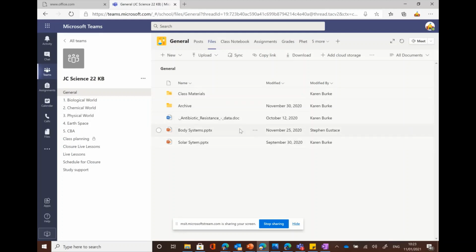Materials that are located outside of class materials folder, such as in this case, body systems or solar system, remain editable by all. This is very useful if you want to create a PowerPoint, for example, or a task in which multiple people are collaborating on. Once a file is uploaded, the students will get a notification message in the general channel to let them know it has been added.